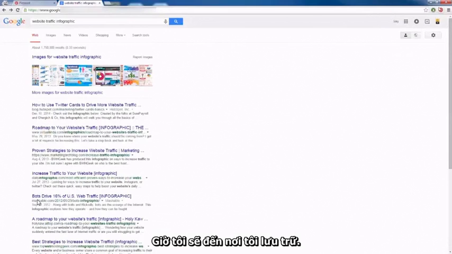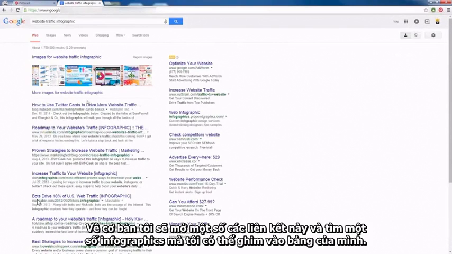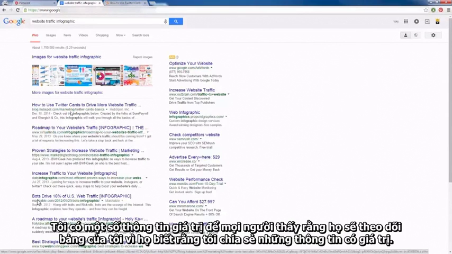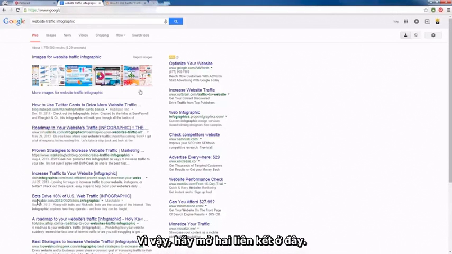So I went ahead and installed that. Now basically what I want to do is open some of these links up and find some infographics that I could pin to my board that kind of gets the party started. I have some valuable information, so people can see that and they will follow my board because they know that I share valuable information. So I'm going to open these two links up here.